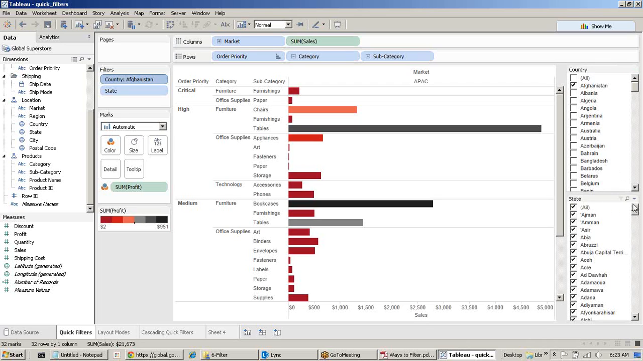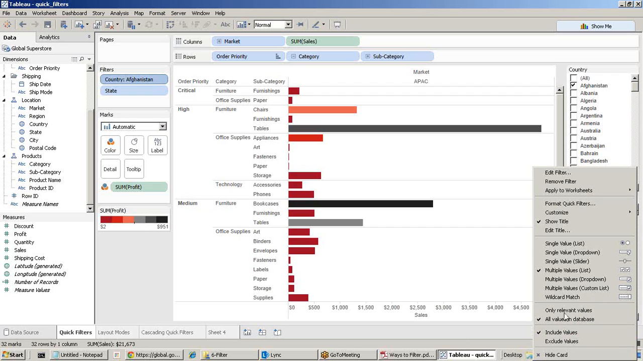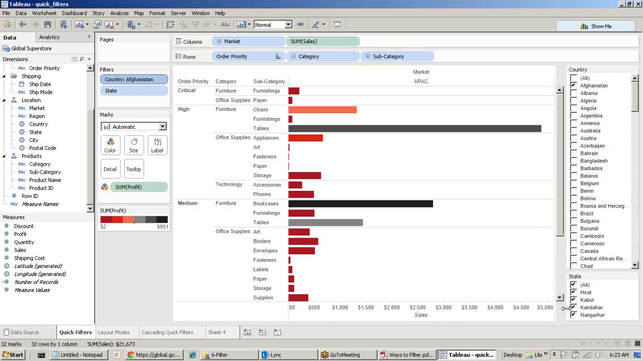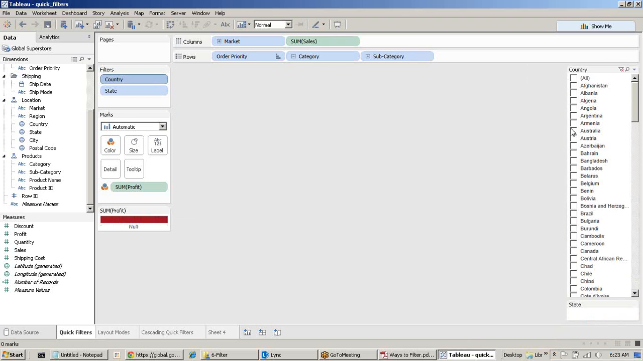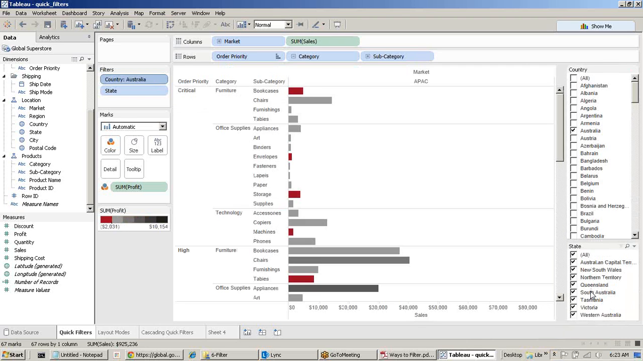So how can you achieve that? You can achieve it using only relevant values. Now you can see I got states only for Afghanistan. If I change this to Austria, I just got the states for Austria. So relevant values can be used to cascade.